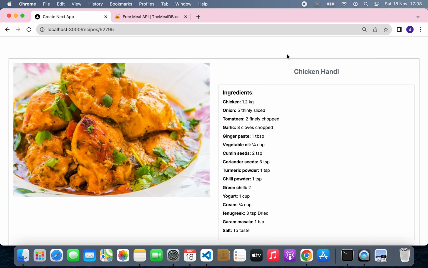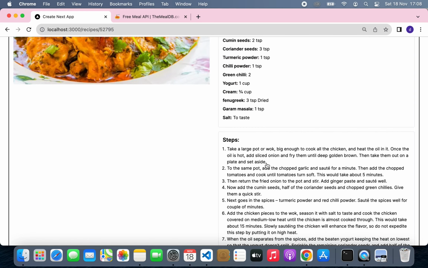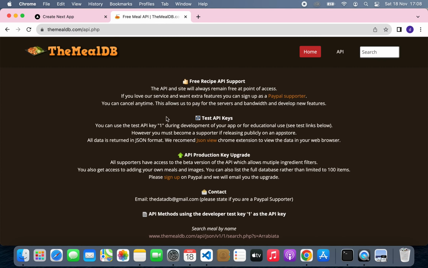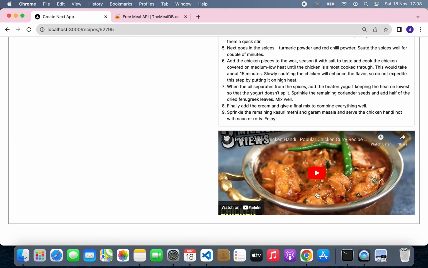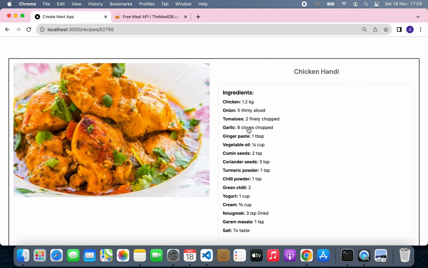So here we're getting the image, we're getting the title, the ingredients, steps on how to make the meal, and then here we get the YouTube video. This API, alongside giving you the recipe, it also gives you the YouTube link. I won't play this for copyright reasons, but each meal that you get from this API is going to have a YouTube link. So we're just using an iframe, passing in the YouTube link, and then we're able to play the video which corresponds to this meal. So yeah, here you're going to learn a lot.